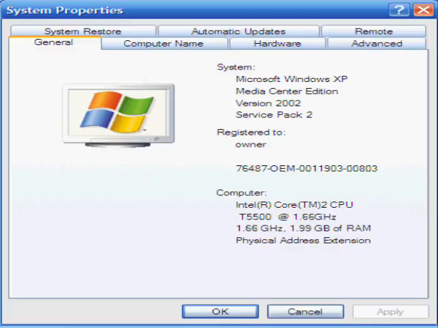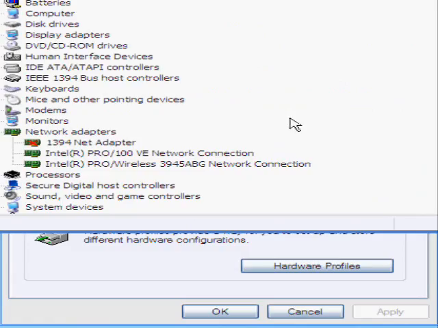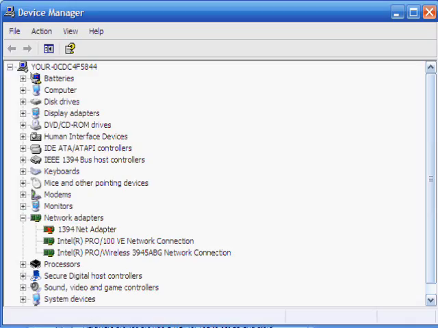Now, if you want to see more advanced computer hardware information, what you'll want to do is click on the Hardware tab right here, and then go to Device Manager right here. Just one moment while we zoom in on that. Now that you're in the Device Manager, you can see the more advanced computer hardware.